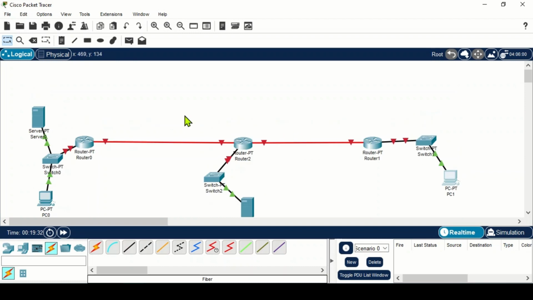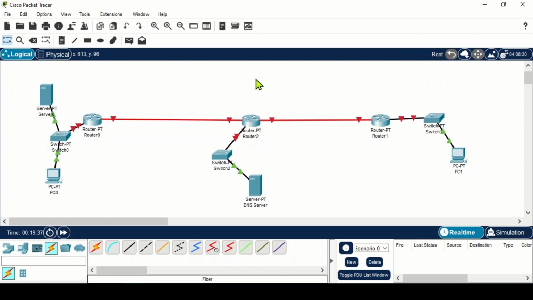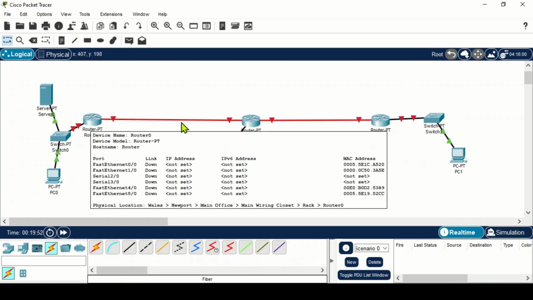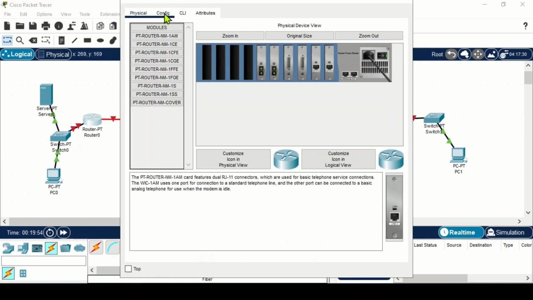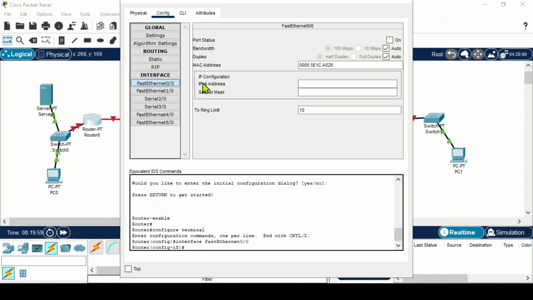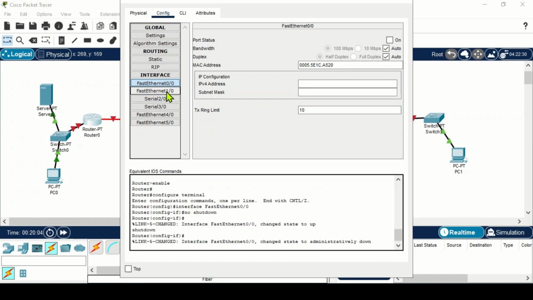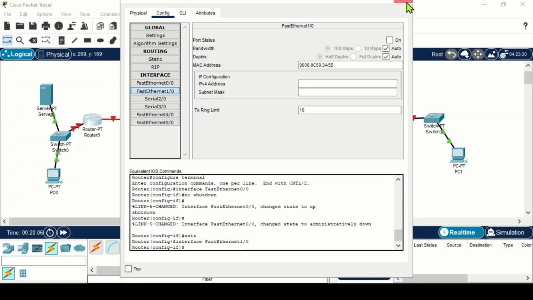Now, if you're like me, things make a lot more sense in logical mode where I can see everything. So we've got our main office over here, our ISP building in the middle here, and then our remote office over here. As you can see, we've still got some red triangles. That's because we haven't turned the ports on. So let's go and do that. I'll find out what I've plugged in where.